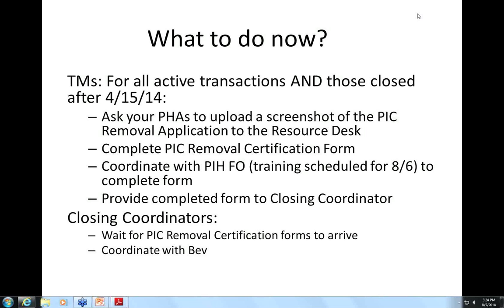So you'll be talking to the field office to complete the form, and then providing those forms to the closing coordinator. And Will, on the timing of the first step versus the second: ask the PHAs to upload, then complete the PIC removal certification form. Are you doing the certification form after they've done their upload, or right before closing? Ideally, you're doing the PIC removal certification form while you're reviewing your financing plan. So for all the transactions that are pre-financing plan, do step one here, and you're done.